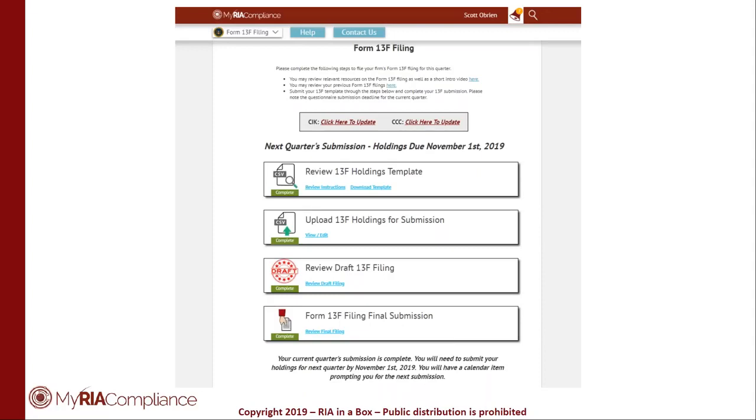So really, going forward, after the quarter ends, you'll have 30 days to submit your holdings report to us. We'll then work to help clean that up with you, and we'll make sure you get that filed before the 45-day deadline of the 13F filing after each quarter. And really, that's all we wanted to cover today.